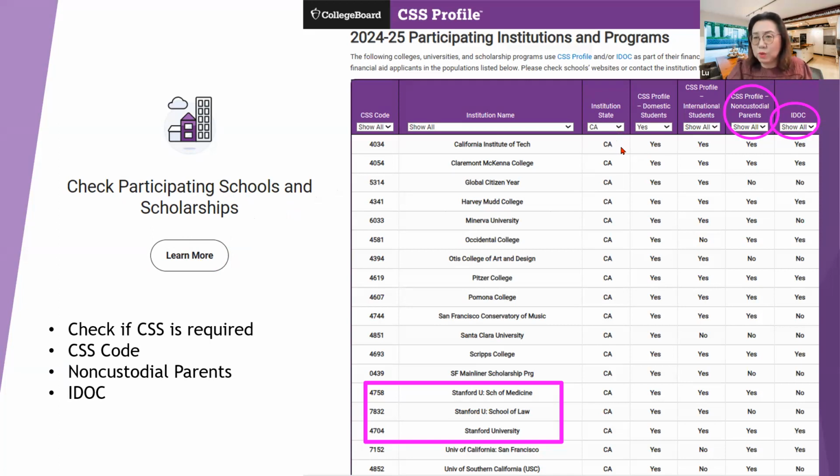If you know the school's location, you can just filter the state and then select the school name and write down the CSS code, because later on when you fill out the form, it's much more efficient. And CSS code is important. And then you can select the domestic student, yes, because most of our students are American citizens or green card holders. So you are considered the domestic student. Make sure you select yes.